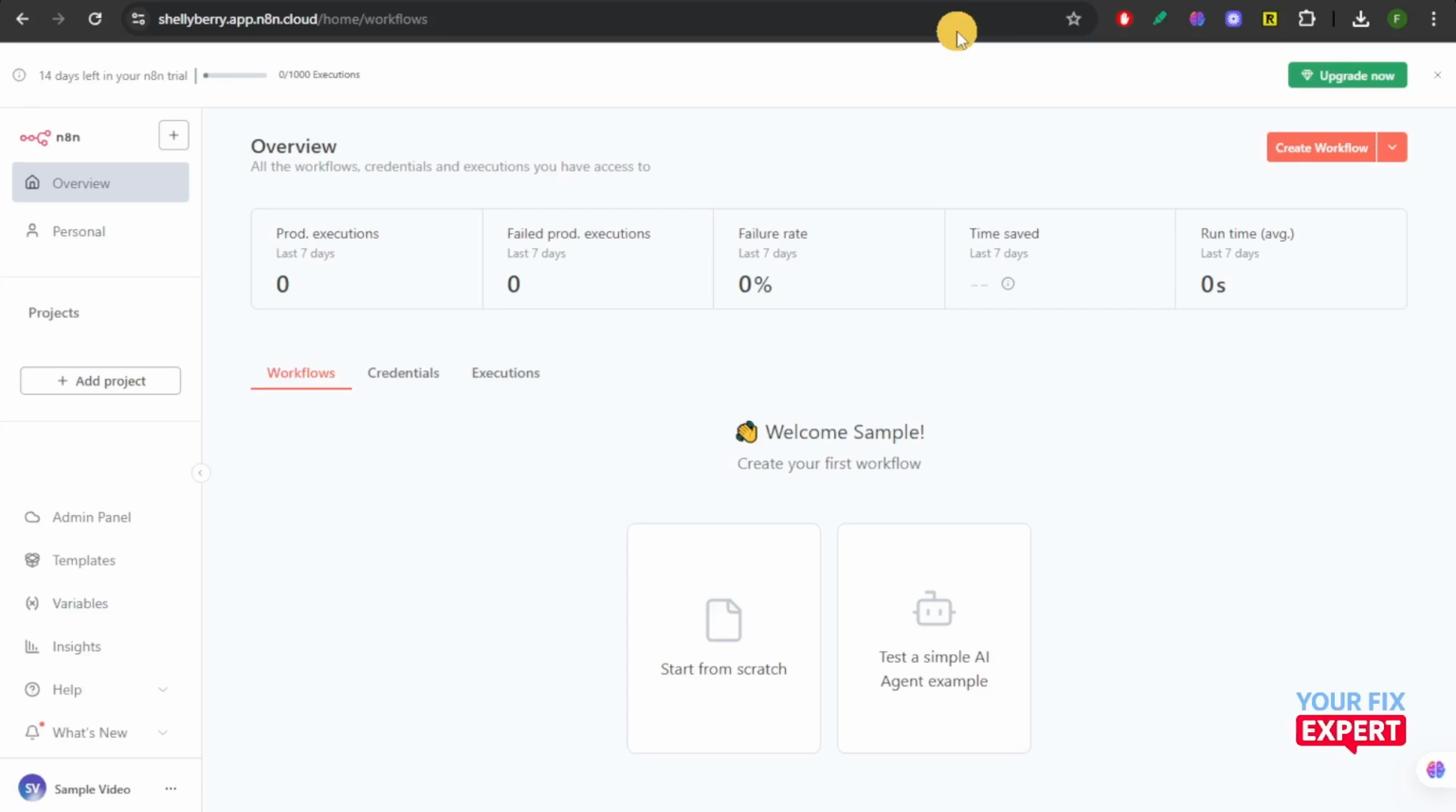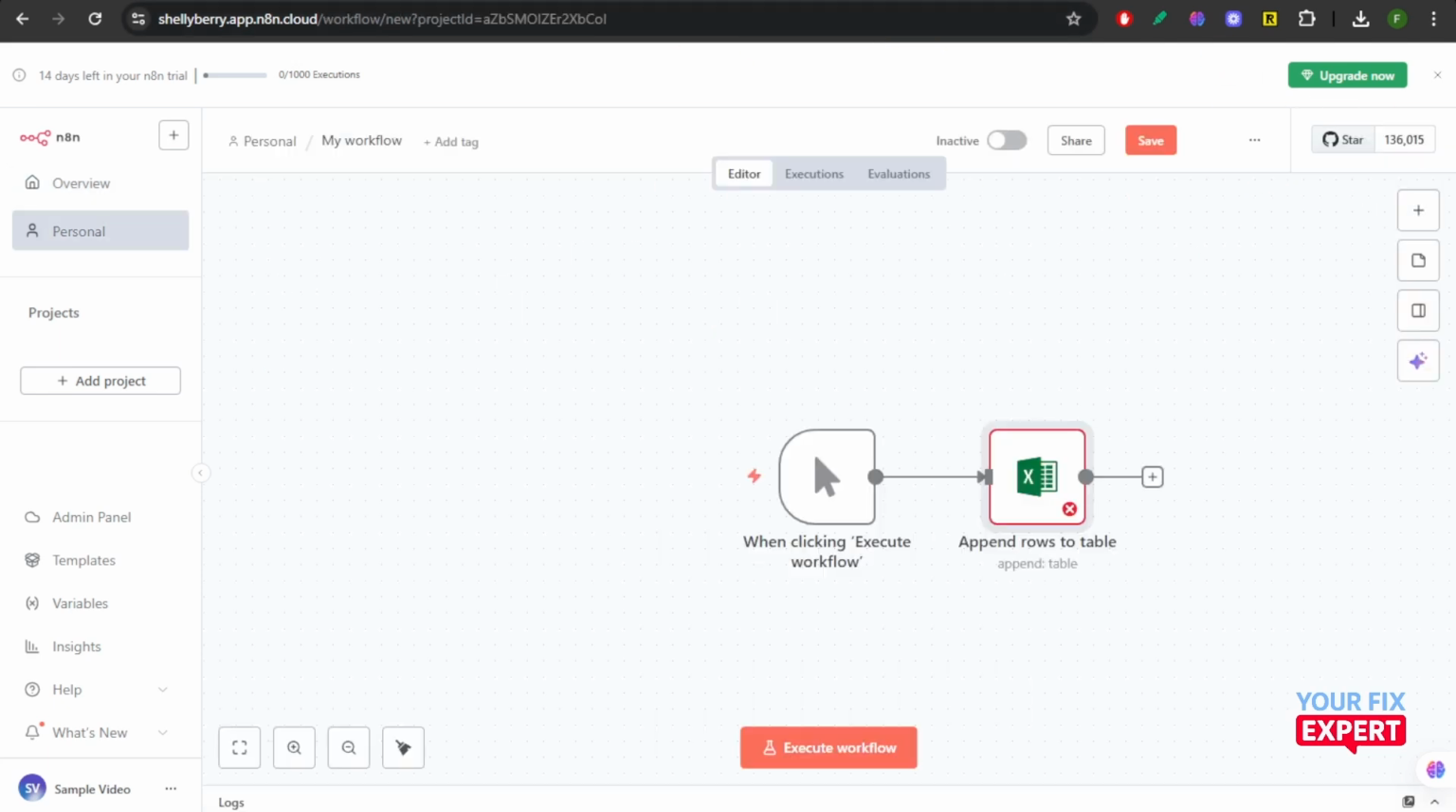Hey guys, so this is how you're going to connect Excel to N8n. So the first thing that you're going to do is to head over to your N8n dashboard, and then from here just click on create workflow. Now once I click on that, it will take you to the automations page.